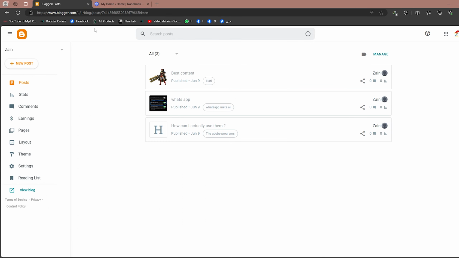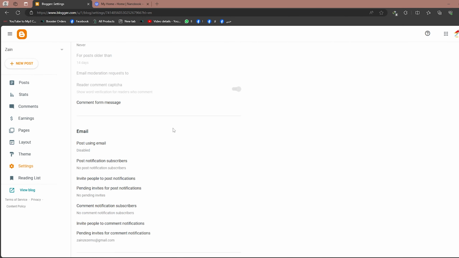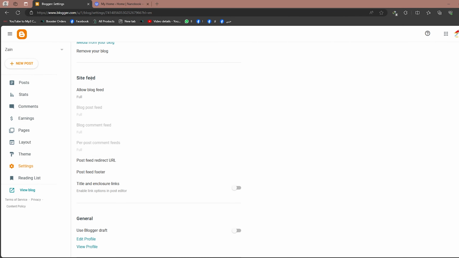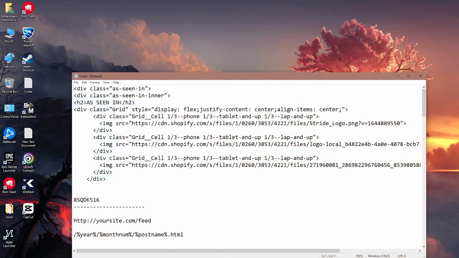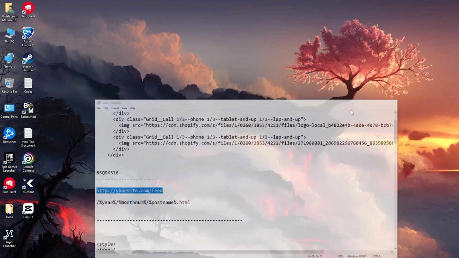Now in the end, you should go back to your Blogger, then click on settings, then go down till you find this option right here inside feed section. Click on post feed redirect URL. Click on it. Then I want you to paste this code or this URL that I'm gonna give you.